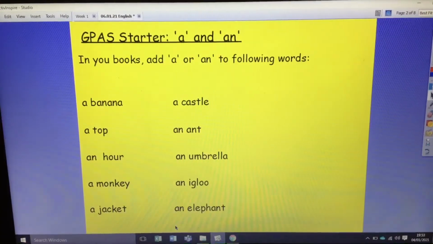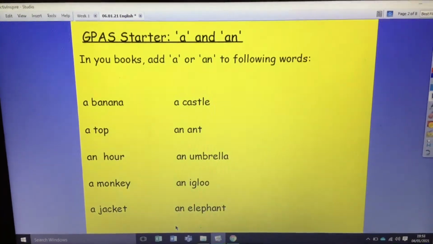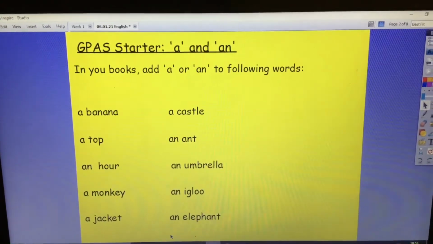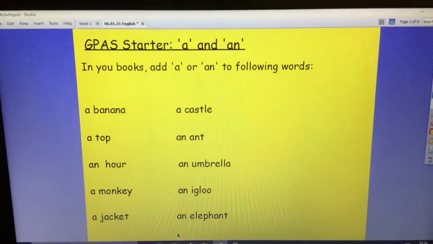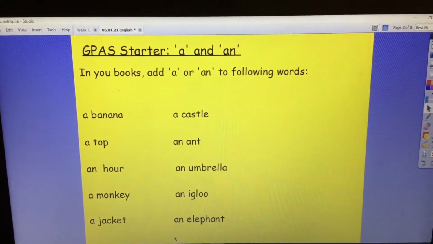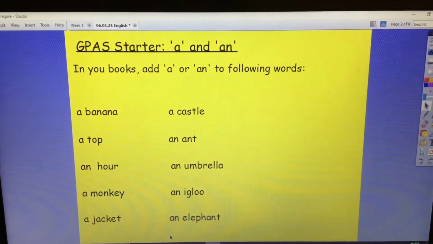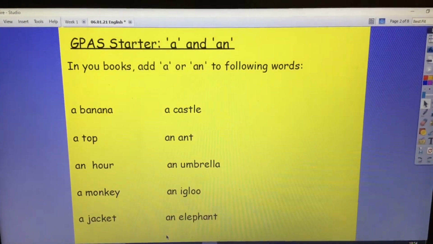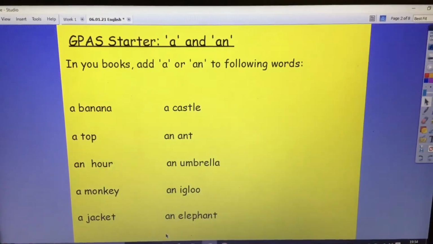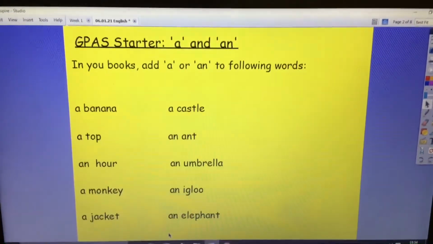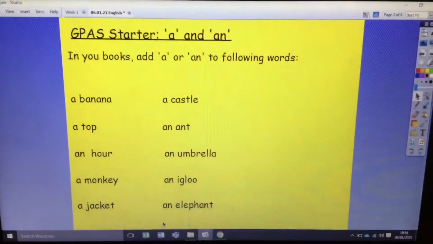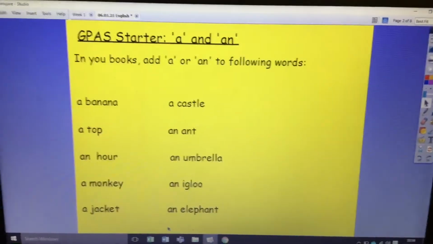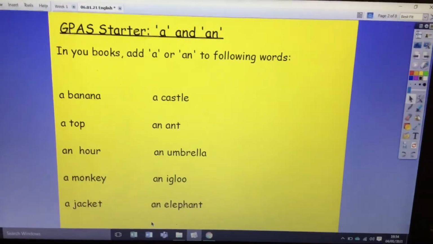Okay, so here are the answers. We got a banana, a castle, a top, an ant, an hour, an umbrella, a monkey, an igloo, a jacket, and an elephant. Now, I don't know about you guys, but sometimes when I'm working out if it's a or an, I find it just makes sense when I say it out loud, because a castle sounds right, and an castle just seems wrong. So you can even hear it from how you've heard adults and teachers and many different people say it correctly around you all the time. It helps you to learn and to remember it.